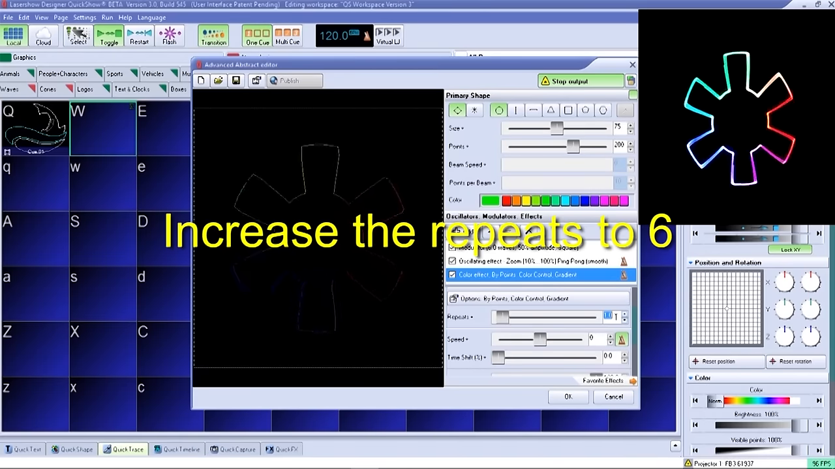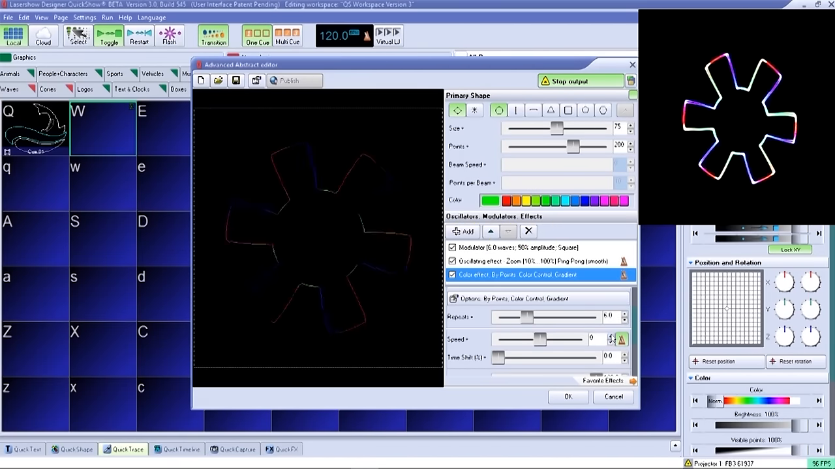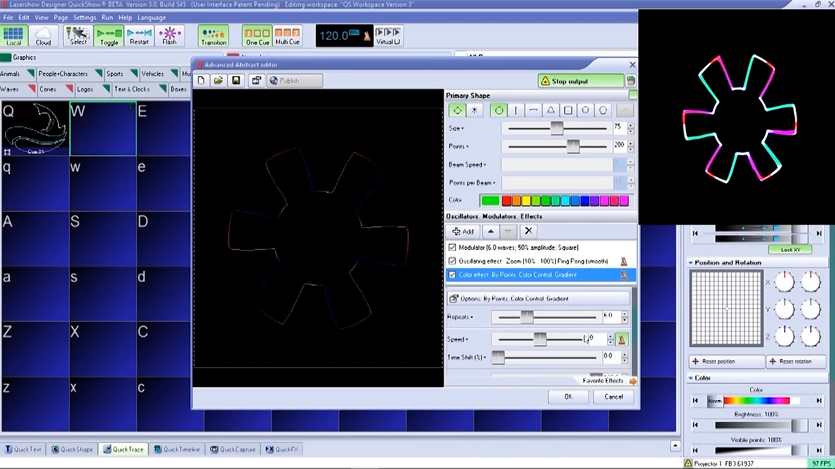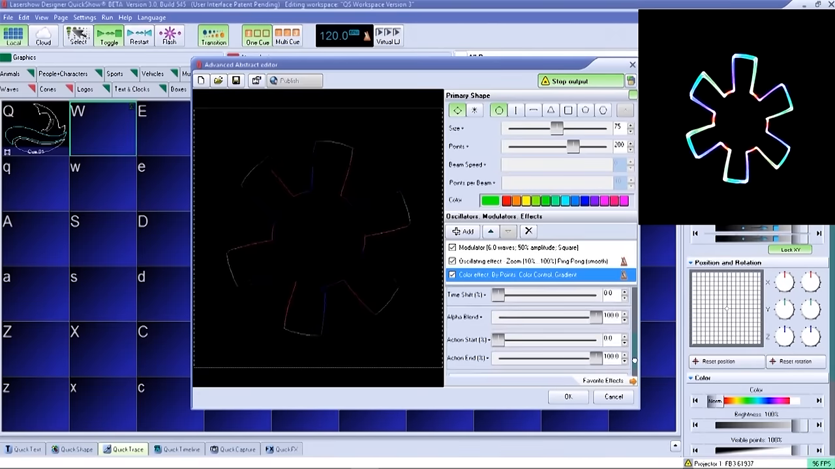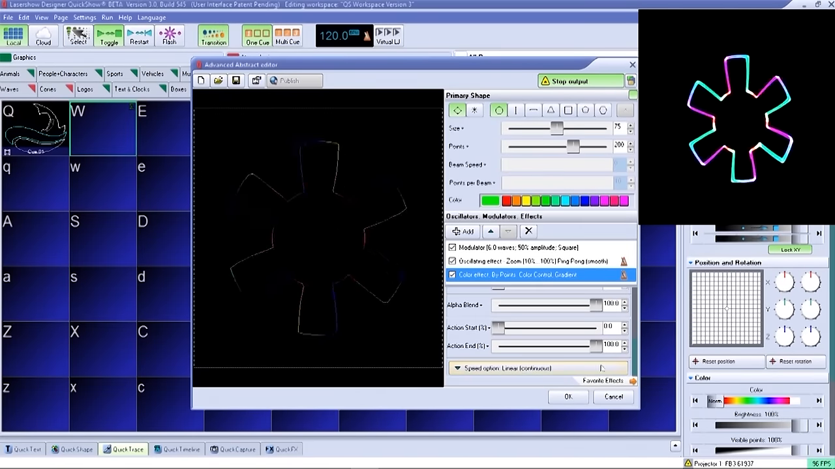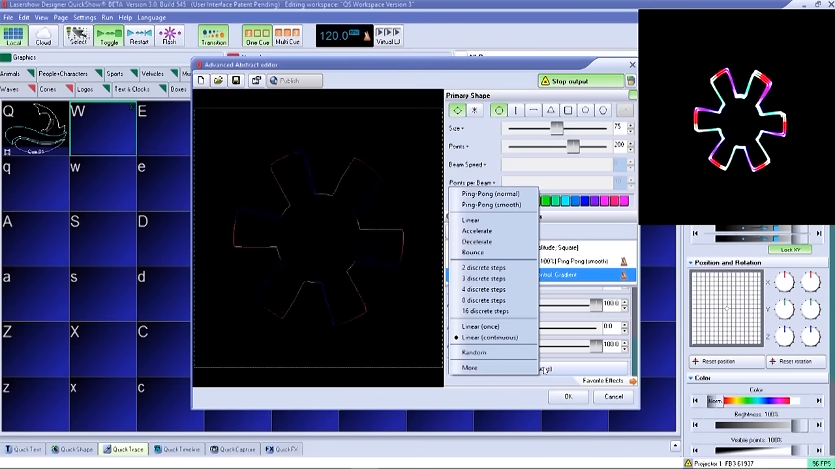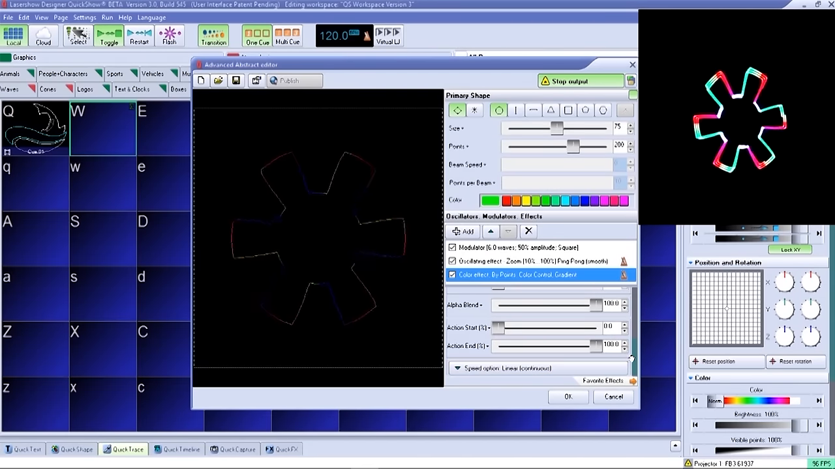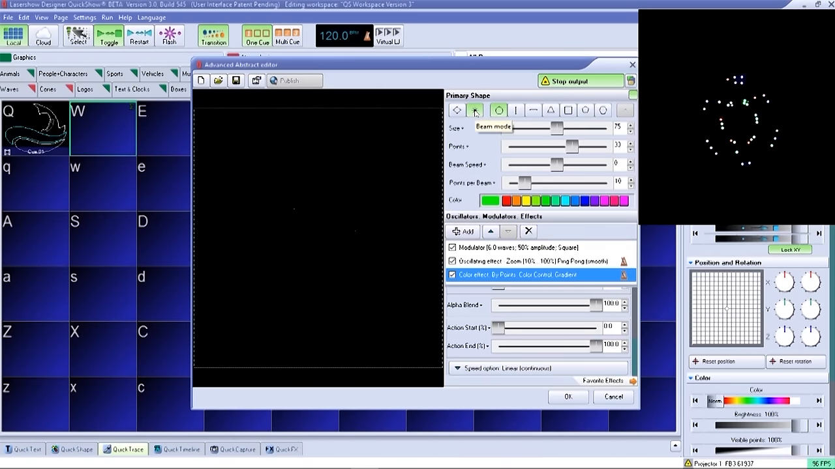I'm also going to increase the color cycle repeats to 6. There are also other options in here you can adjust to however you like. To change this shape from a solid object to beams, under Primary Shape, click Beam Mode.